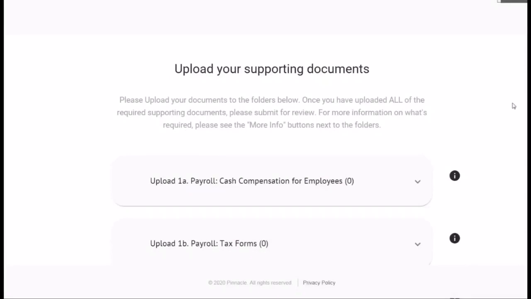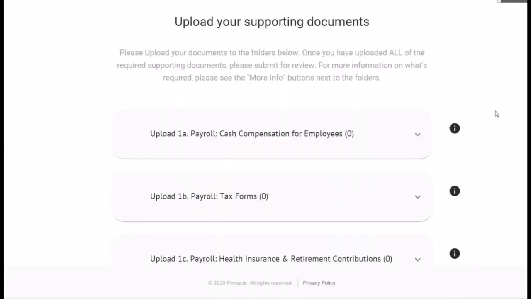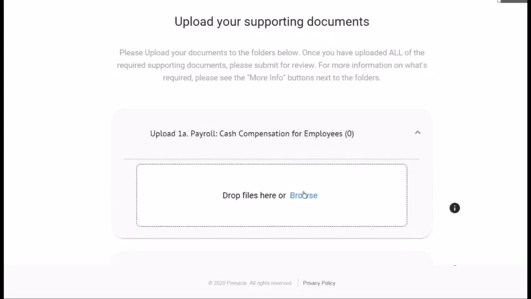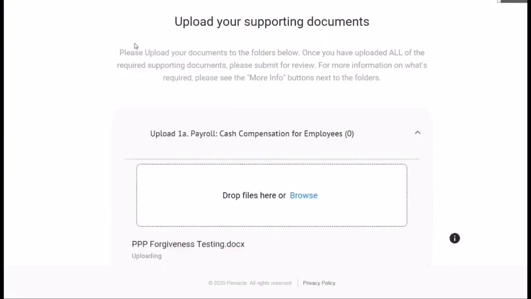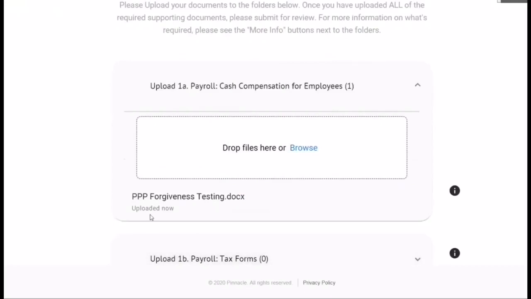it will bring me to the Upload Your Supporting Documents screen. Your supporting documents are all the documents you collected prior to filling out your forgiveness application. All documents will need to be uploaded to the system. In this example, I want to upload my compensation for employees. You can click on Browse, find the document that you want to upload, double-click on it, and as you will see, it's uploading this document. And once it is finished, it will say Uploaded Now.